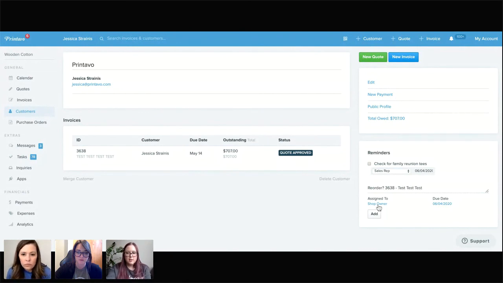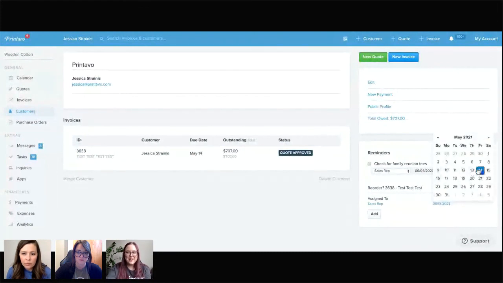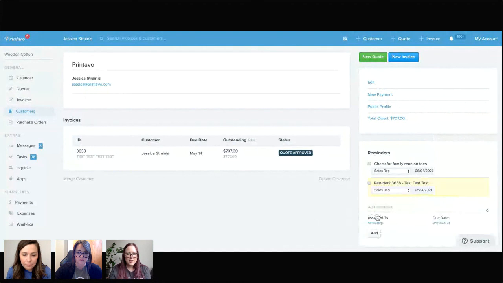And assign it to your sales rep in a year from now. So it's May already, so let's say we need to follow up next May. We're going to add that to the list. Then your sales rep is going to get notified in a year to see if they want to reorder this job.